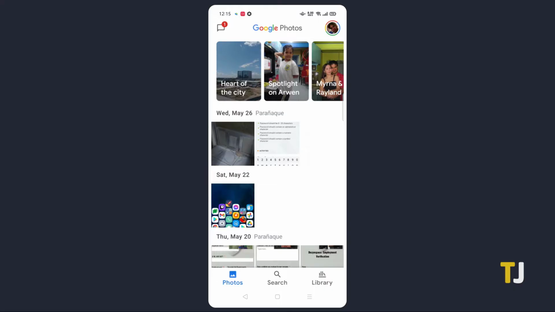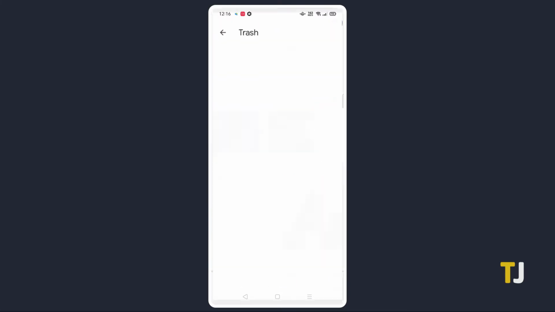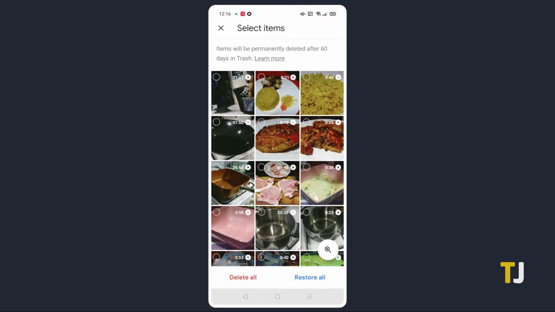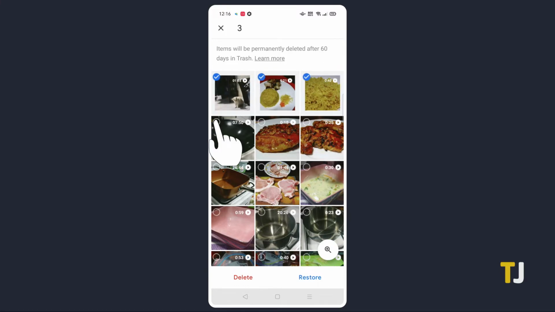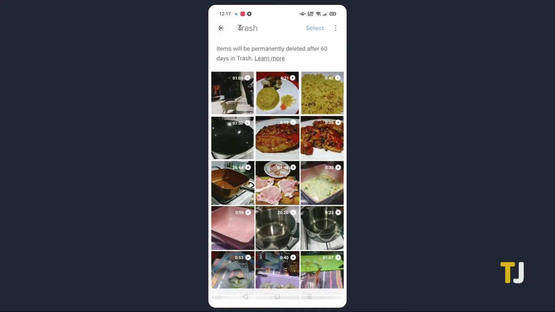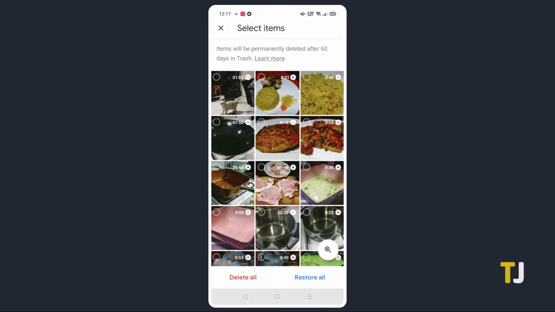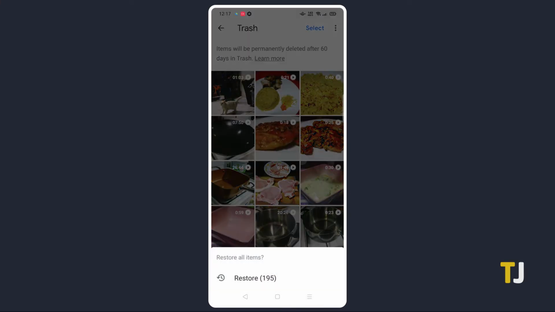If you've used Google Photos to manage your videos and photos, you can find the trash folder by tapping on Library in the bottom right, then on Trash Folder. If they're there, tap Select at the top right and tap on the videos you want to recover. Once everything you want to restore is selected, tap on Restore in the bottom. If you want to restore everything in the folder, tap on Select, then Restore All in the bottom. Confirm your decision in either case and your videos will be promptly restored.